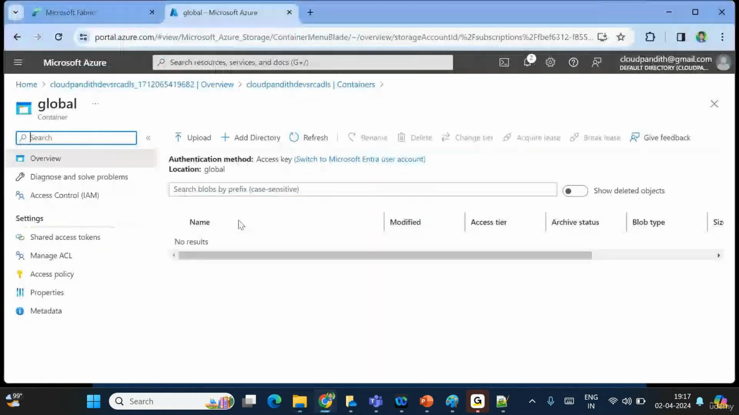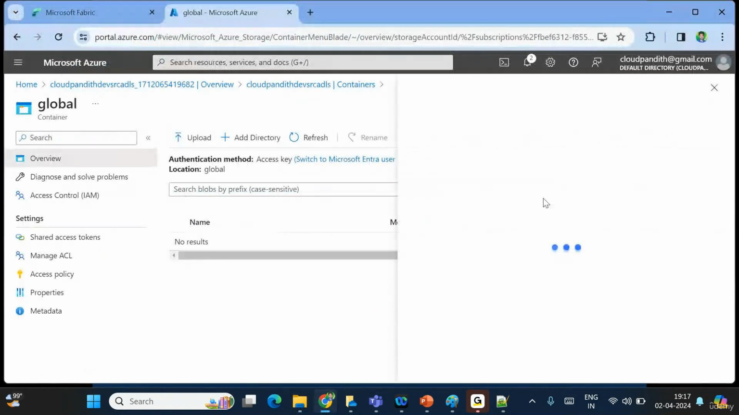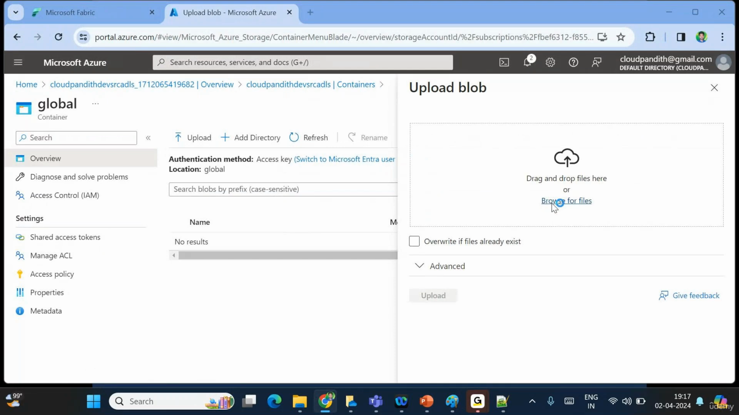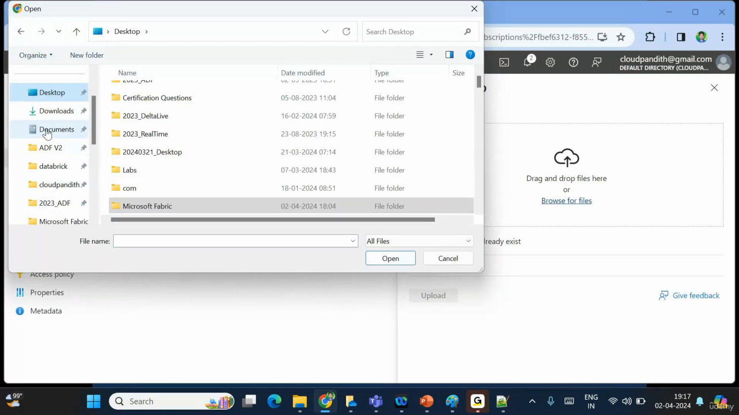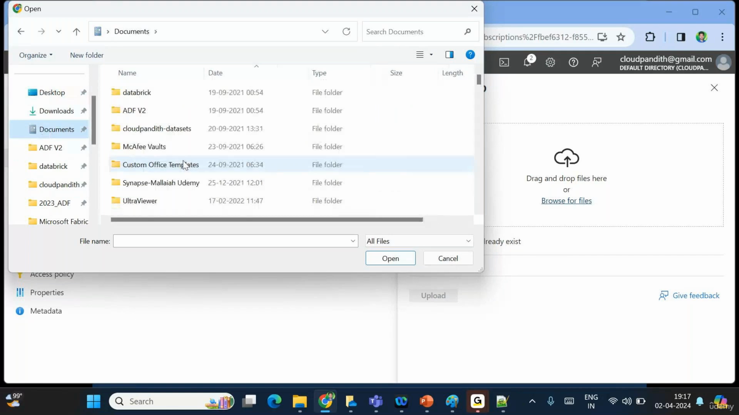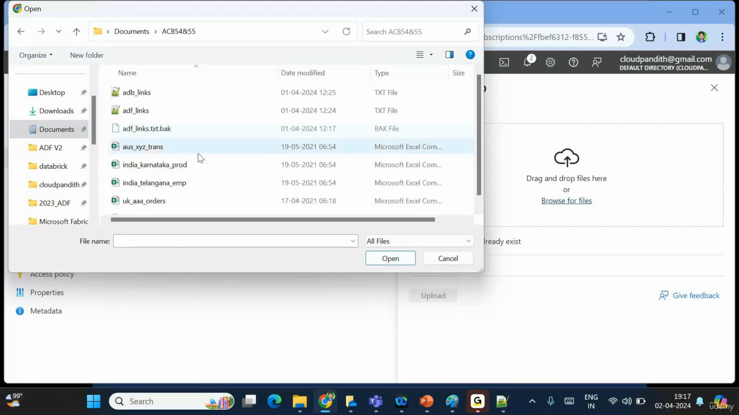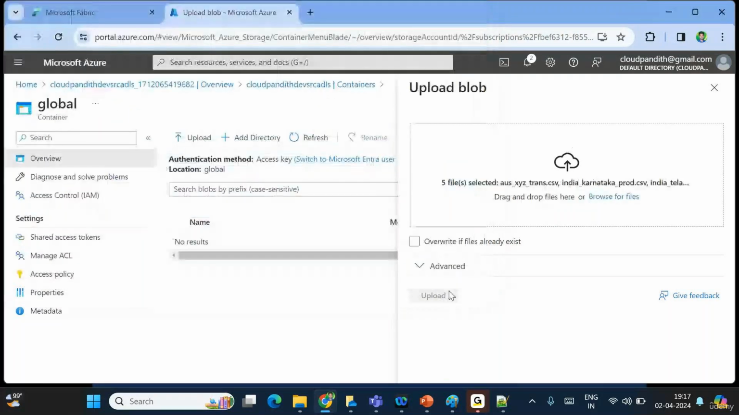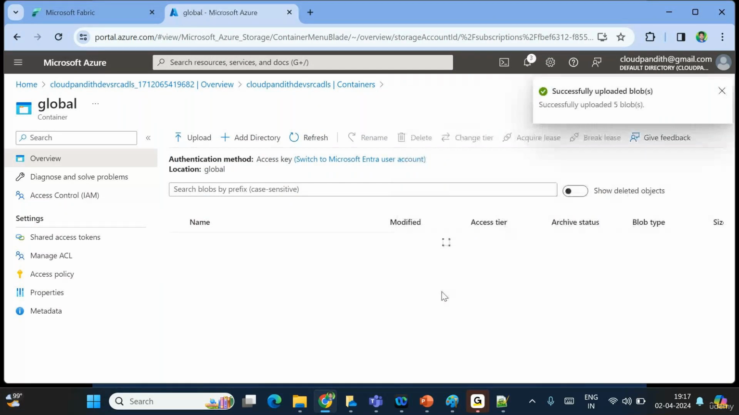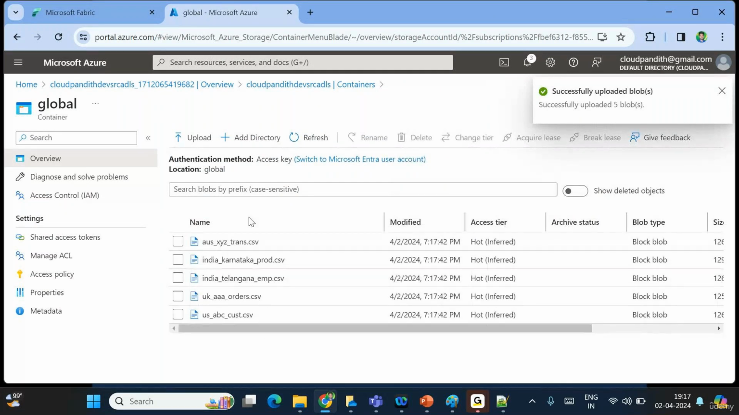Now let's upload all these 5 files to the storage. Now I am uploading all the files from here to here. Now we are good with our source. You can see in our source I have the different files.